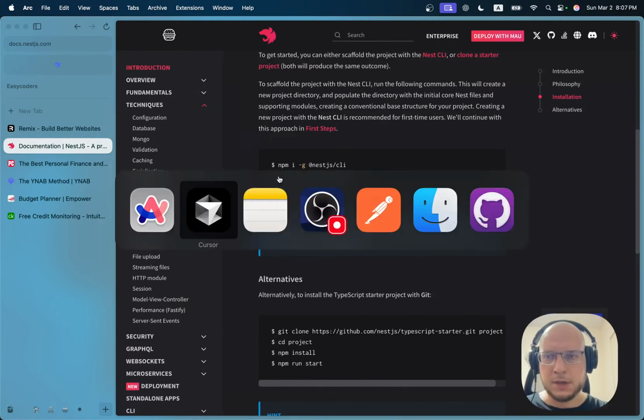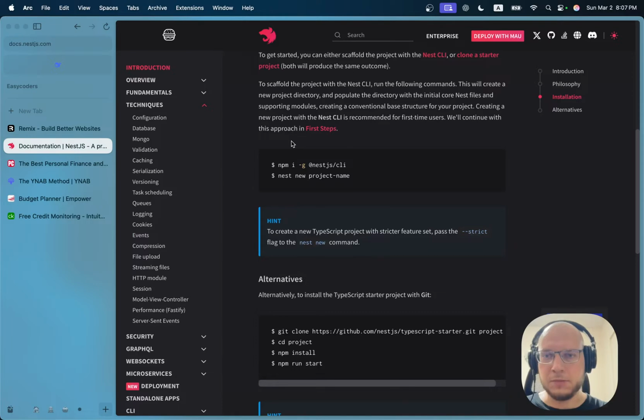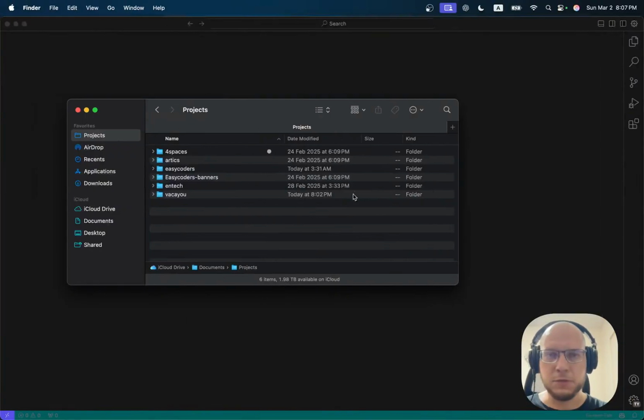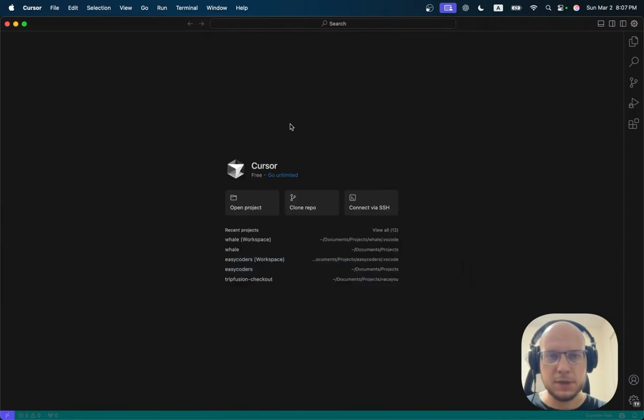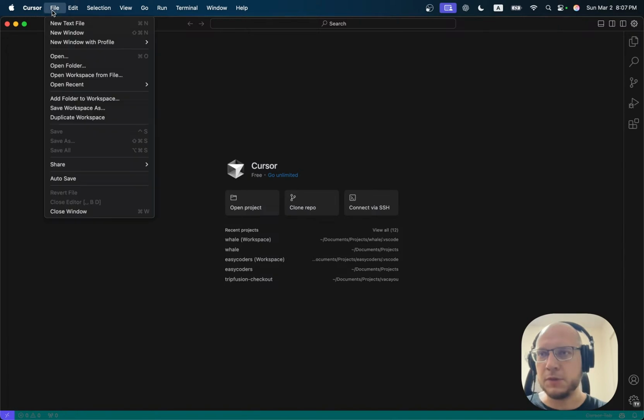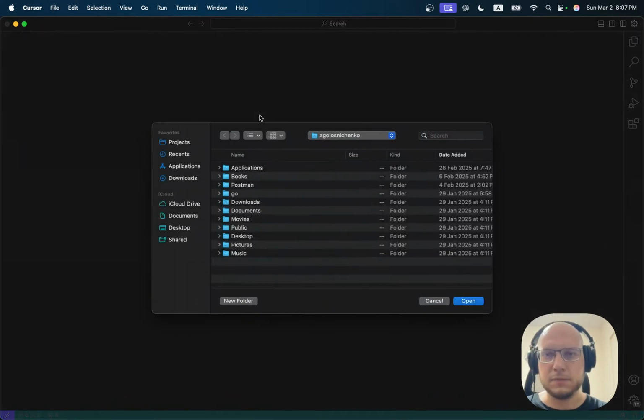So let's go back to our console. But first, no, let's create a new folder. It will be whale app. And let's open this folder in Cursor IDE.